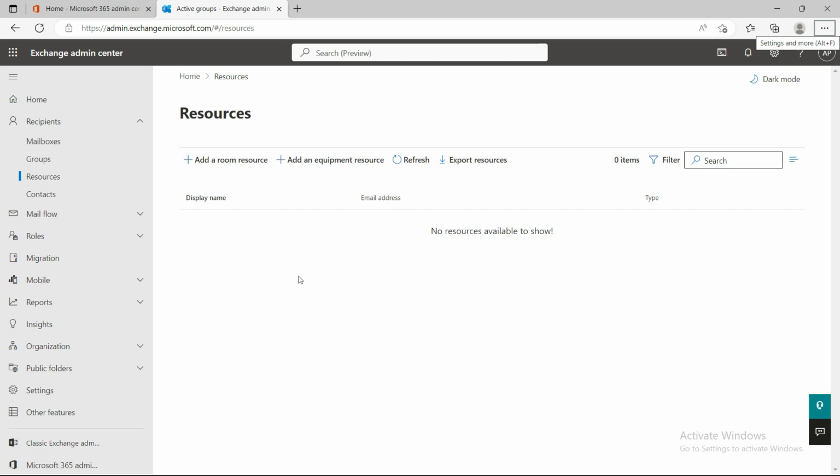Quickly, I'll show you how to create a room resource mailbox. I'm not going to show you how to create an equipment resource mailbox because both are the same. I don't want to take much of your time to show you just one thing twice. So I'll create a room resource mailbox right now.